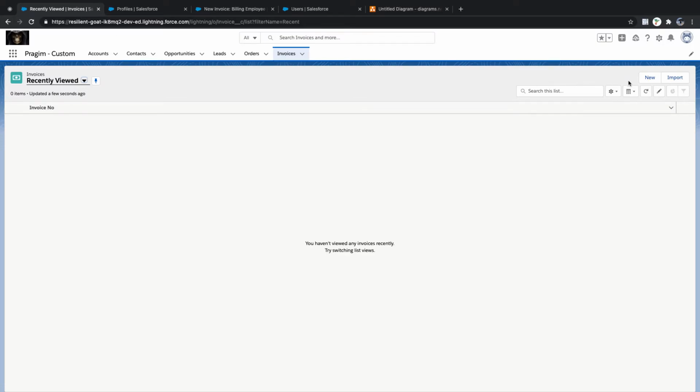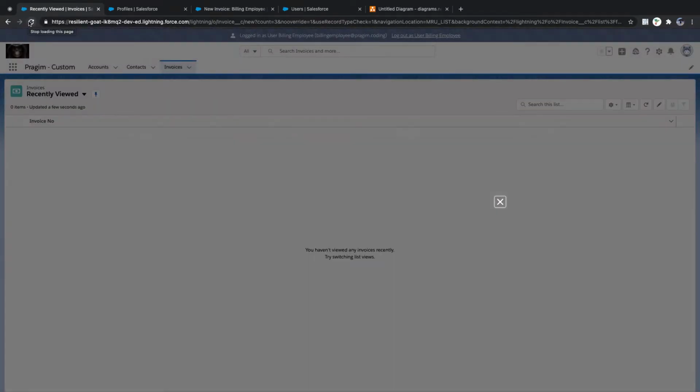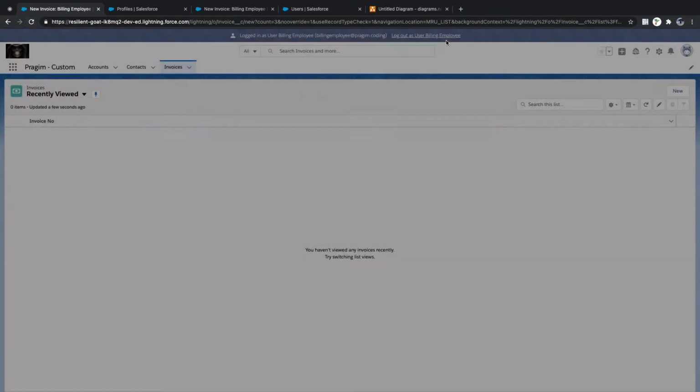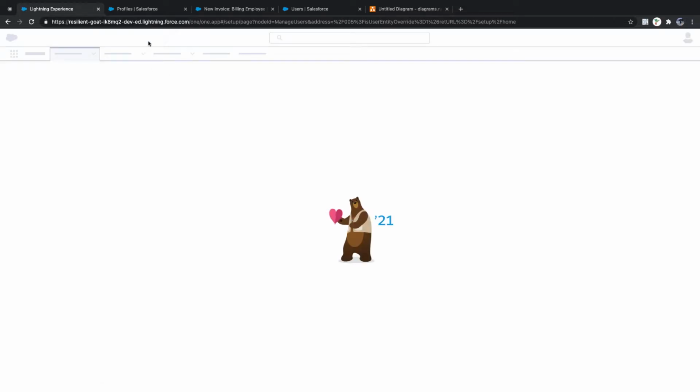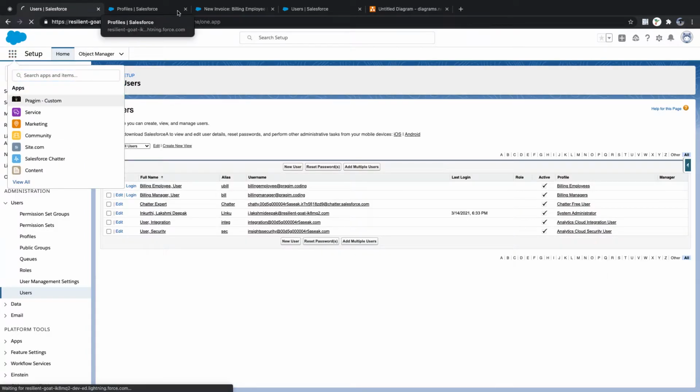If I create an invoice, like let's talk of, okay, even this is not right. Let me refresh it. Log out as a billing manager. I'll go to my invoices, present app, present custom.